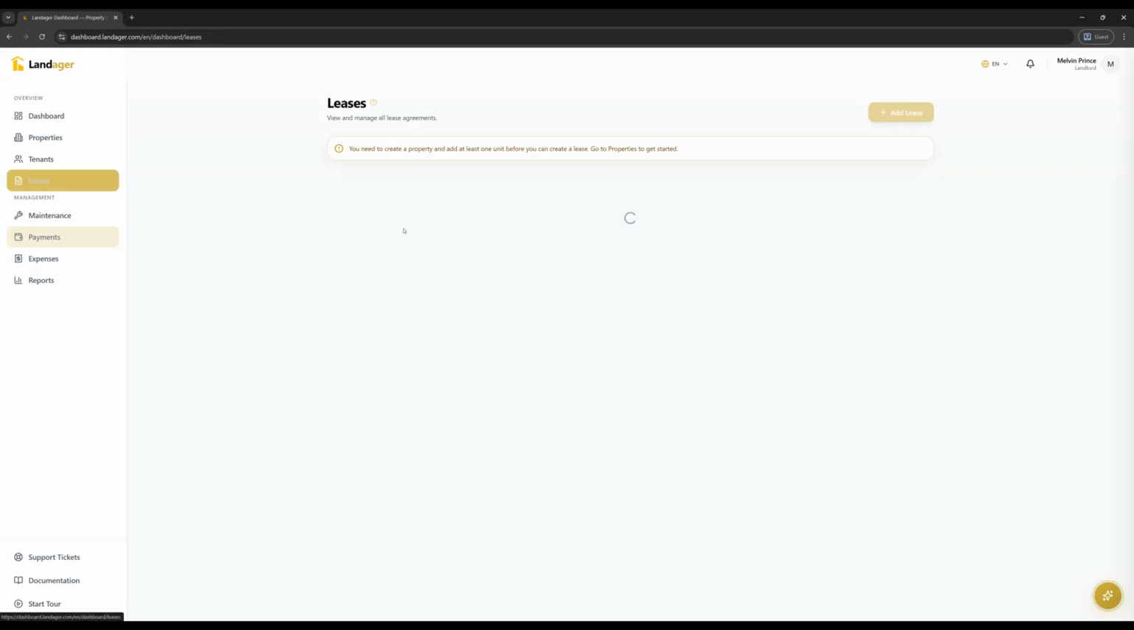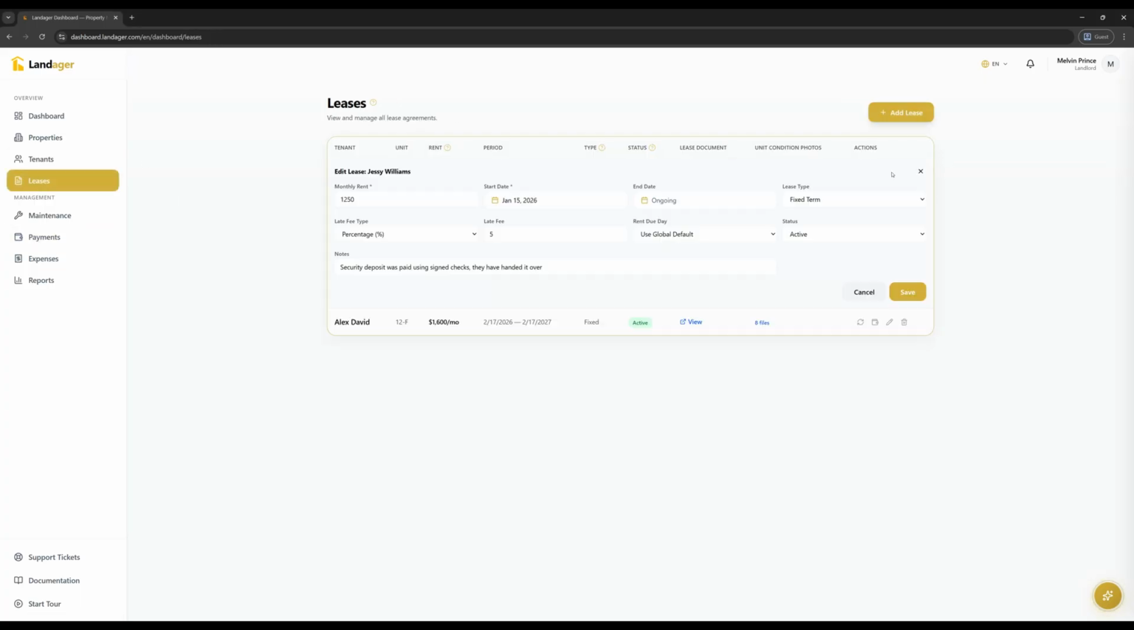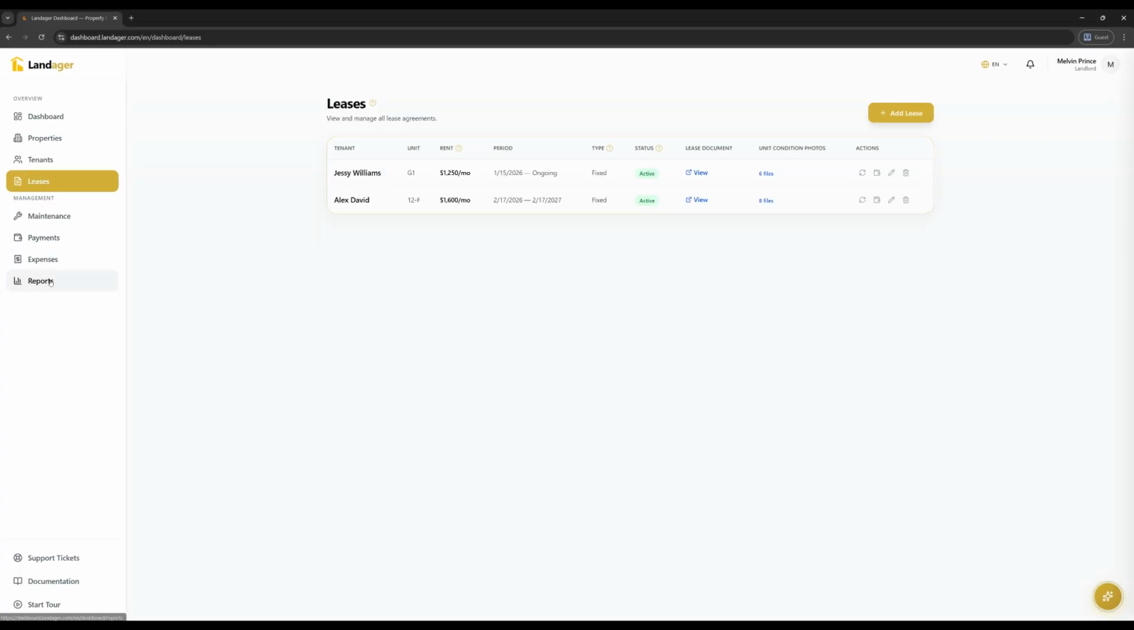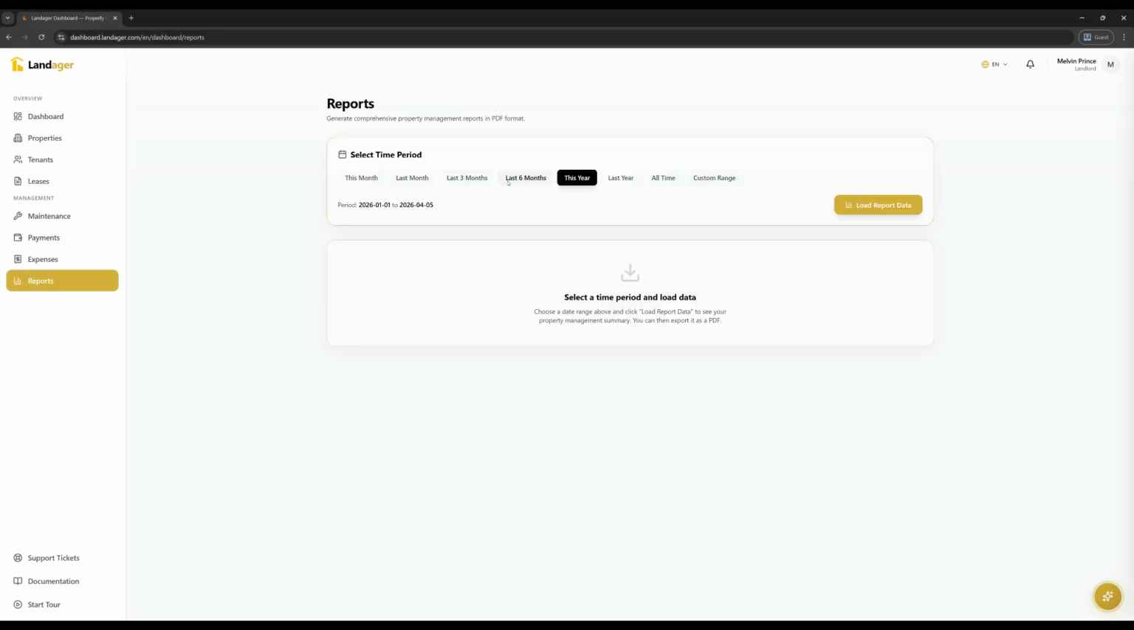And finally, if Jesse ever decides to move out early, just hit Terminate. Landager's engine will instantly freeze the lease's end date to today, delete his future pending invoices, and automatically place your unit back on the market as vacant. It's the domino effect, protecting your data integrity from top to bottom.